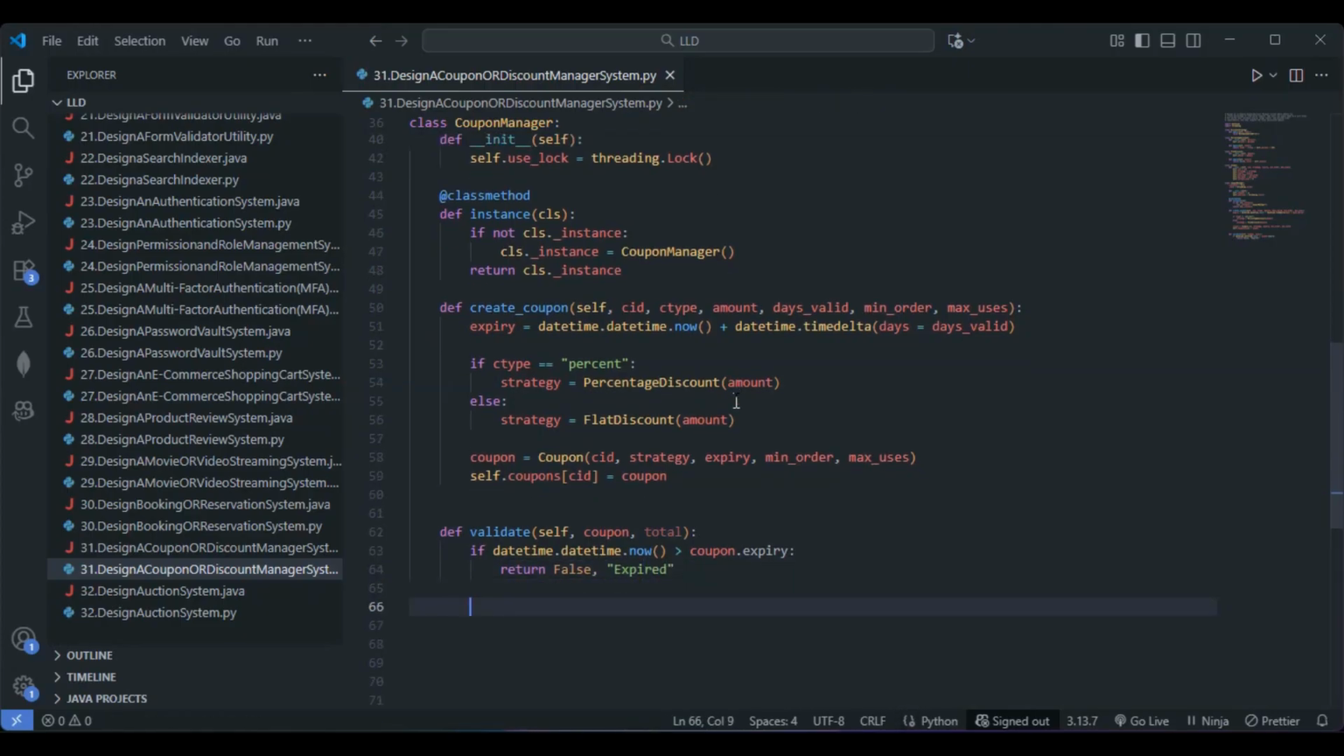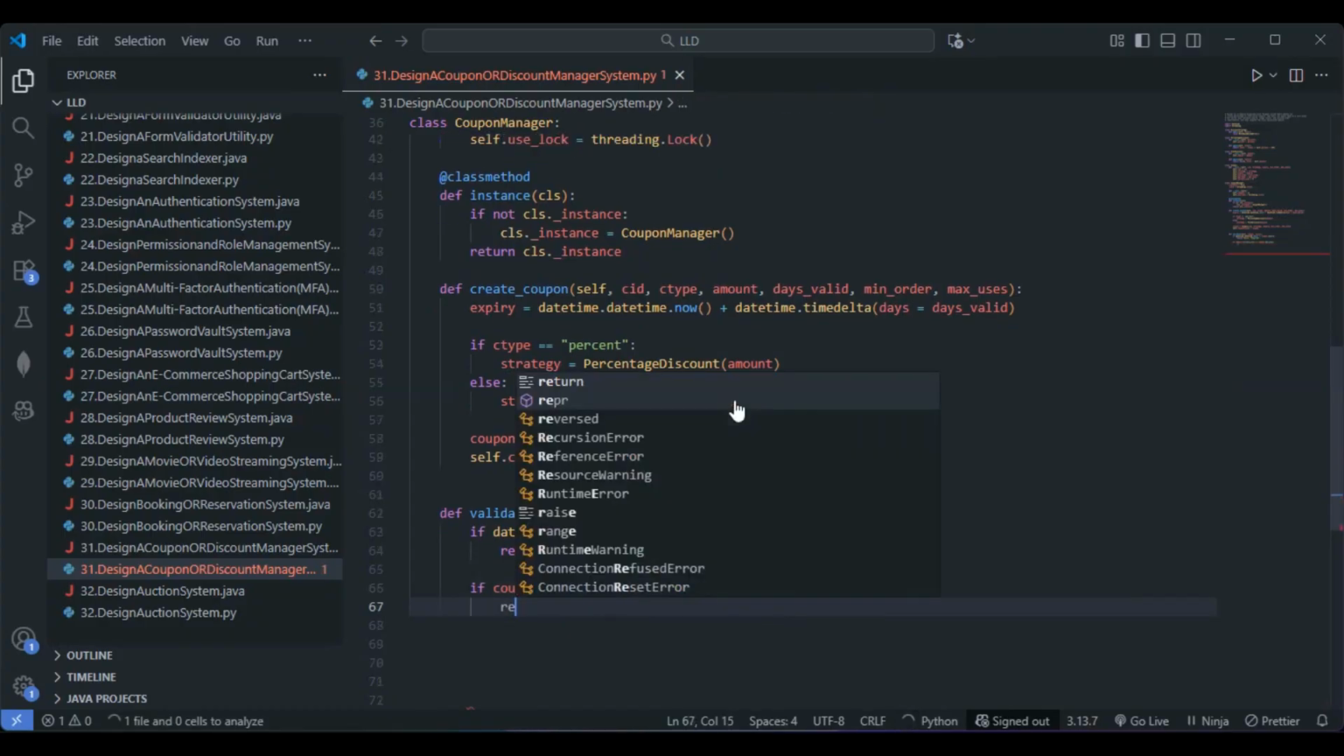Next, what we'll be doing, we have to check if the usage limit is reached, right? So let me go with a simple if condition here. Coupon, I'll just go with the current users. If it is greater than or equal to coupon dot max users, actually it shouldn't be, right? Max users. Then also we have to return false here.